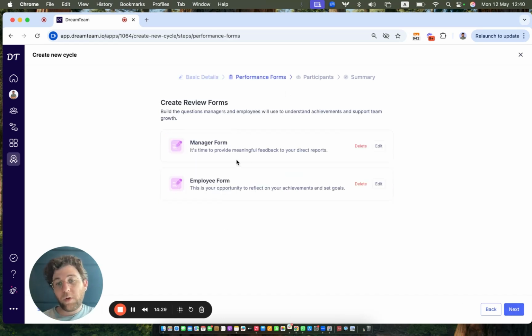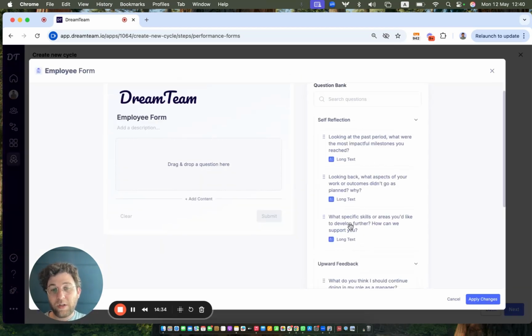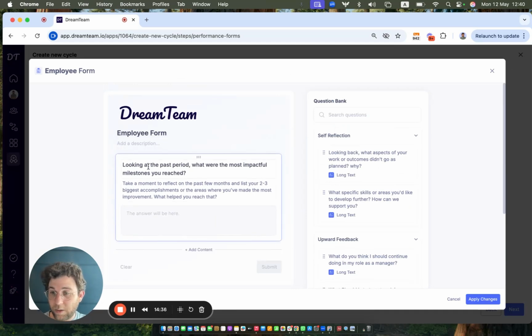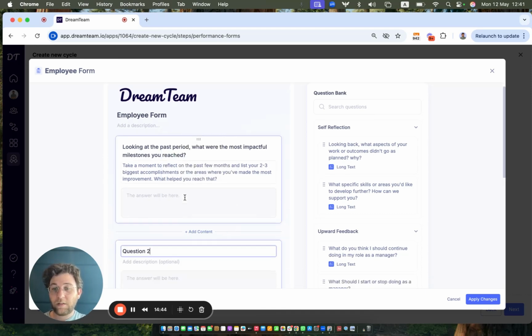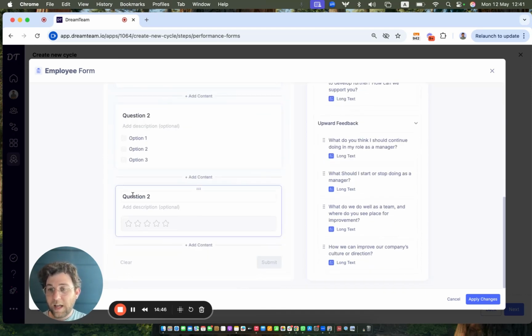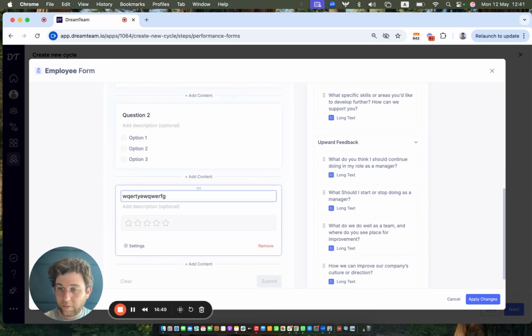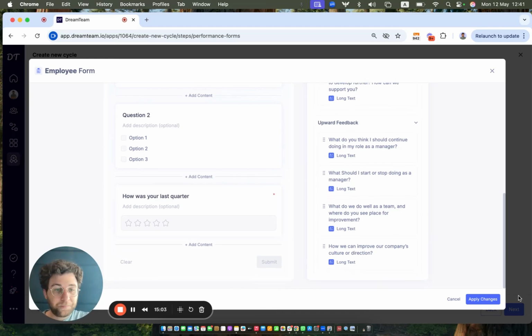Now I'm going to go in, and we've got an employee form and we've got a manager form. For the employee form, we can either use the previously created questions that we recommend that you use, or you can add your own questions. So let's add a rating, and let's add a multi-select, and let's add a long text so you can see each one, how they look. And you can write whatever you want over here. So, how was your last quarter? Great. You can make it required, meaning the employee has to populate this. If they don't populate this, they can't submit.